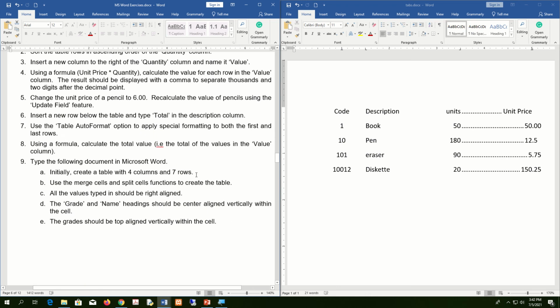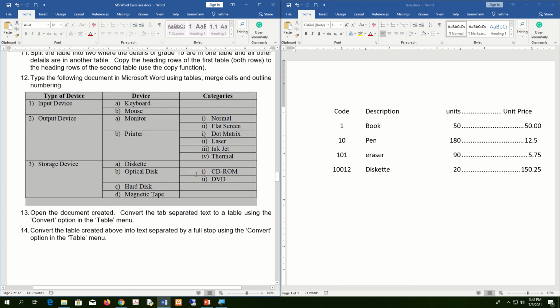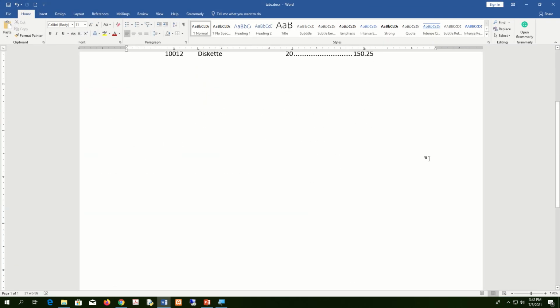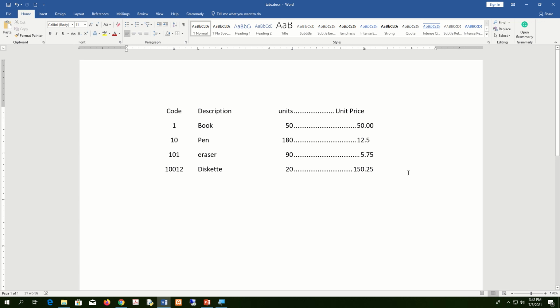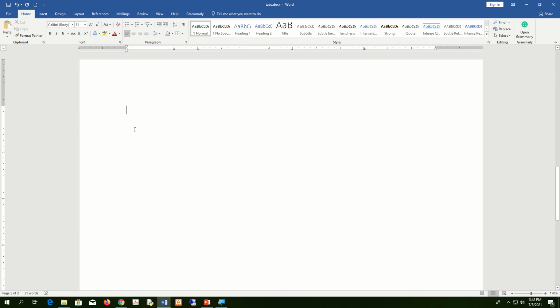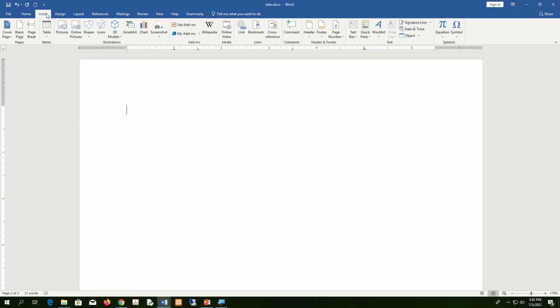And then the next one is how to insert tables. So this is one of the tables that we have to do in our exercises. Let's see how to insert tables in our Word document. I go to the next page by using Control Enter. If you want to insert the table, there is an option called Table under the Insert tab.